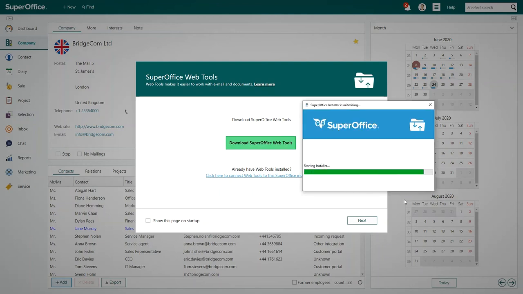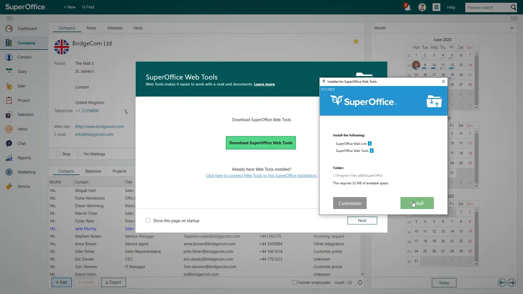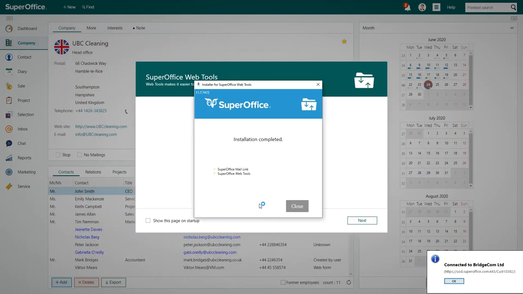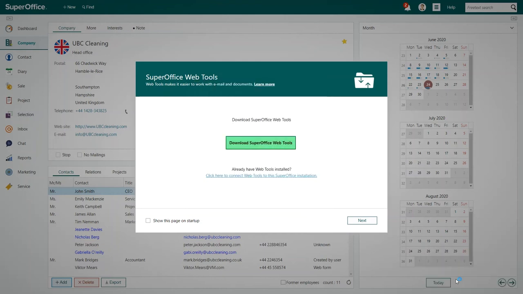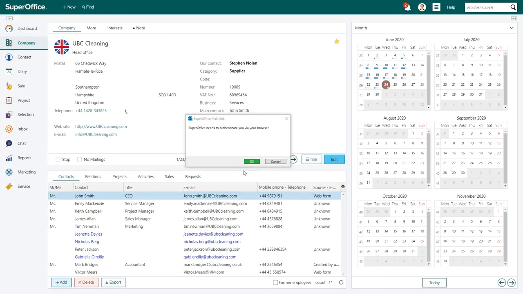Automatically, the SuperOffice Webtools installer will open. Click on Install. Now, you will see a pop-up message in the bottom right corner of your screen. Click OK to accept the message. Click on Next and close to finish.